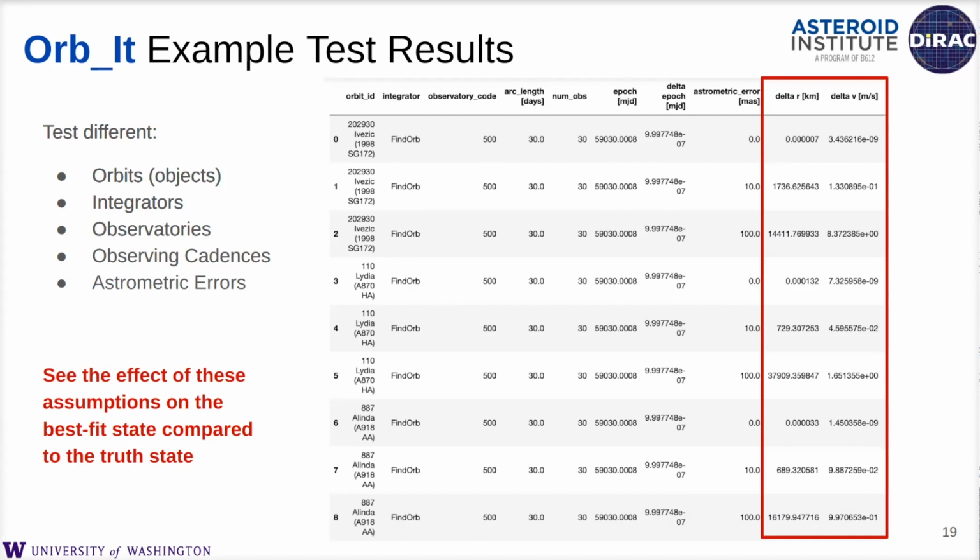Of course, what that means for us as scientists is we can come in and say, look, this integrator is working really well for these NEOs. We should be using findOrb for NEOs, or we should be using PyOrb for NEOs. That gives you access to a lot of information, and it allows you to make informed decisions as to which integrator is best suited for the population that you're interested in. Okay, so that's Orbit.